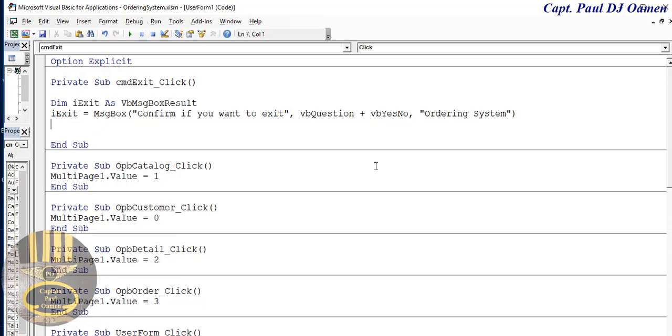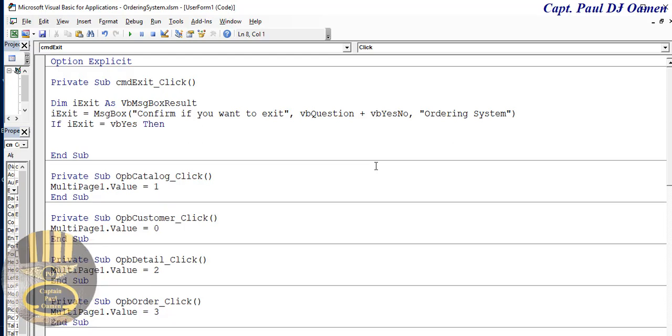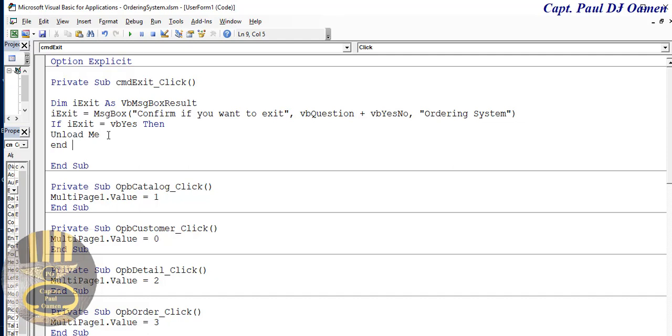So let's use an if statement now. If I exit equals VB yes, then unload me. There we go. That is it. That takes care of exit. And we also need to say end if.